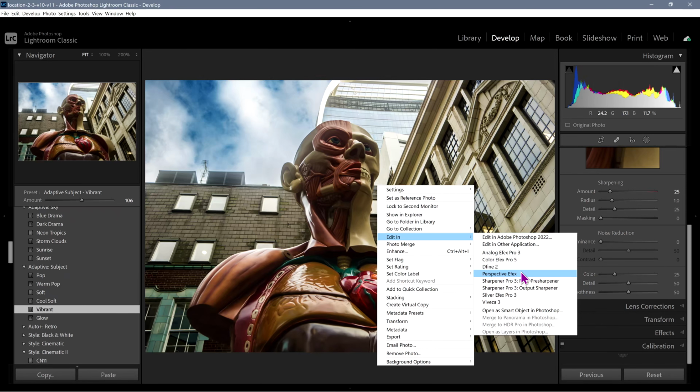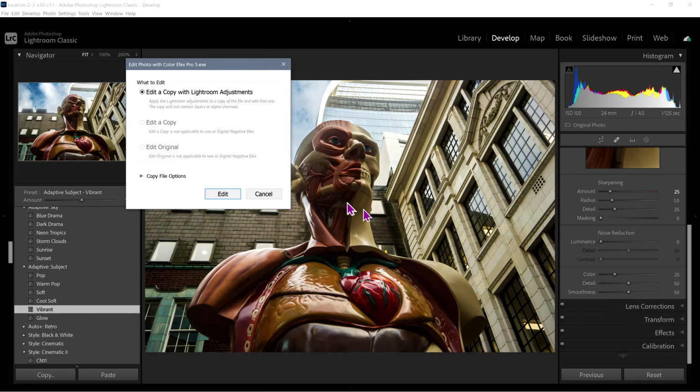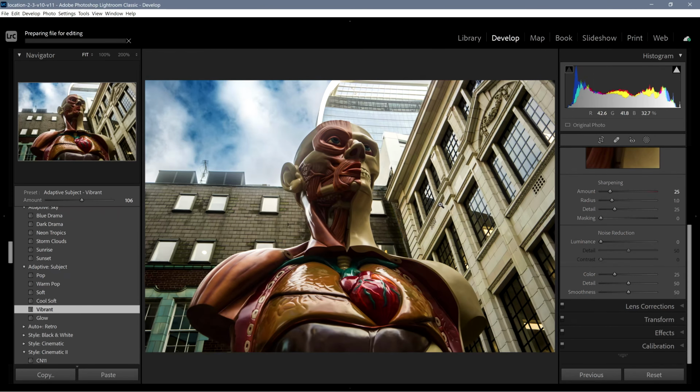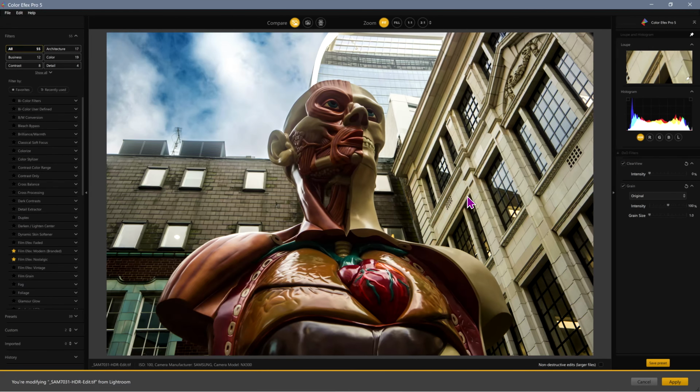So let's try something that would be sensible here. Let's try Color Efex Pro 5. It asked me, do I want to edit with Lightroom adjustments? Of course I do. Let's choose edit. Sometimes you might want to edit the raw file. Here we are inside of Color Efex Pro 5.